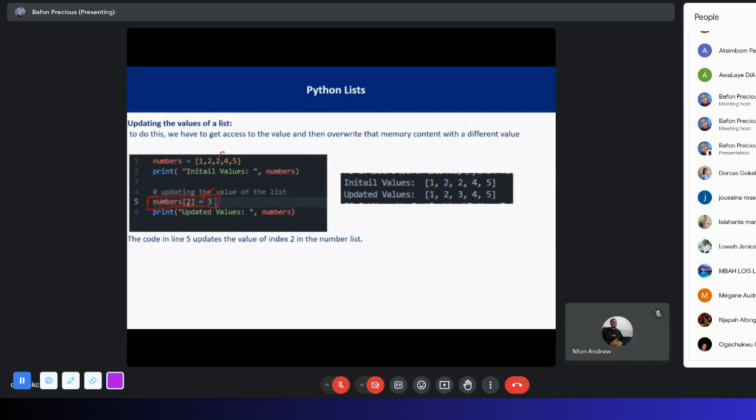When we do this, remember we have that list numbers, which is the name of our list. Then we're passing in that index, which is index position 2. Remember, index position 0, 1, then index position 2. So at index position 2, we're overwriting the value that is found there with 3. If we run this program now, these are the initial values: 1, 2, 2, 4, 5. After updating that, we now have 1, 2, 3, 4, 5.